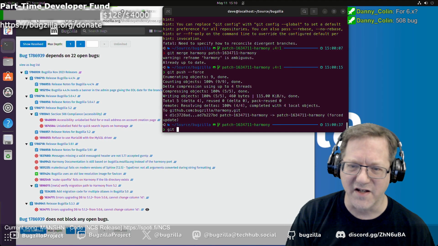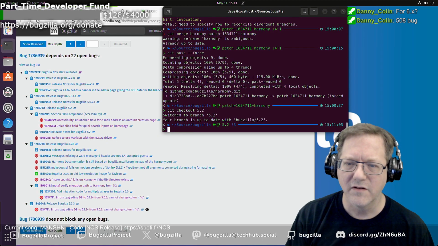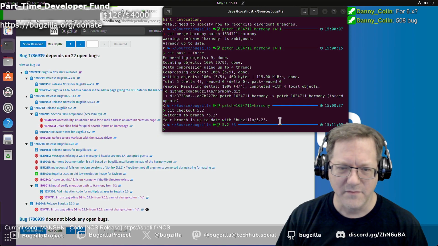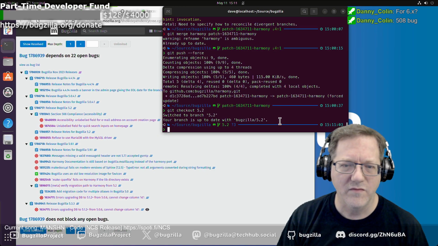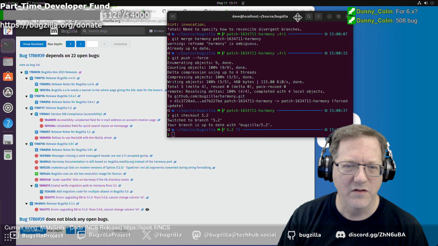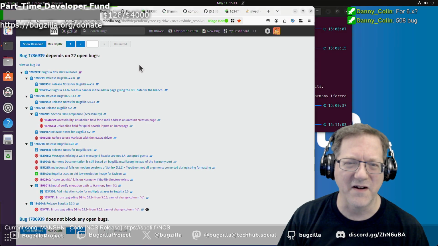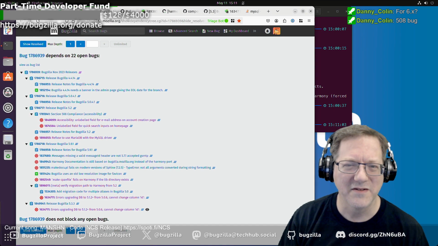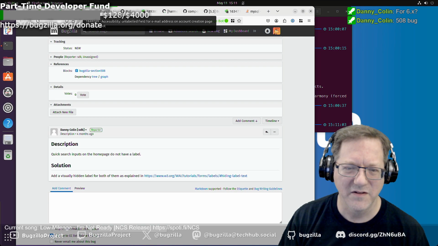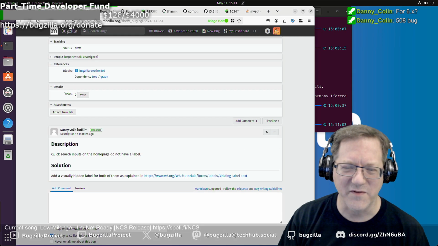Let's see, let's get my git checkout back to the 5.2 branch, because that's where this stuff is. Not sure if those are. One of them listed a reference to BMO. Oh, one of those bugs was filed by you, Danny.